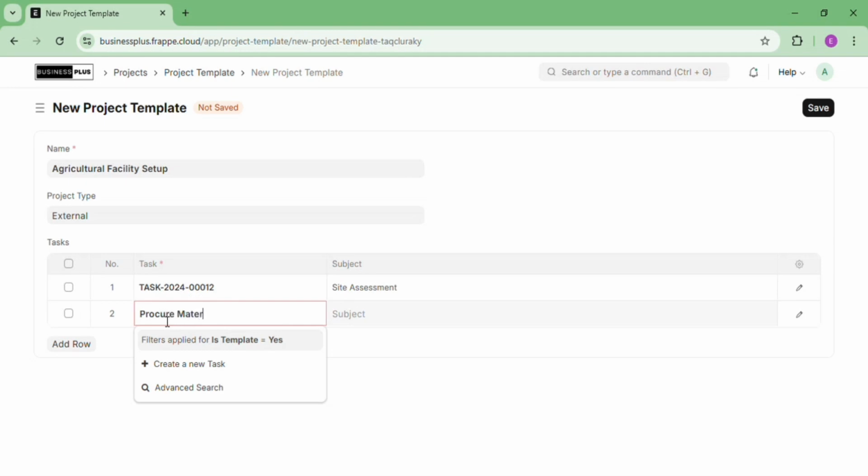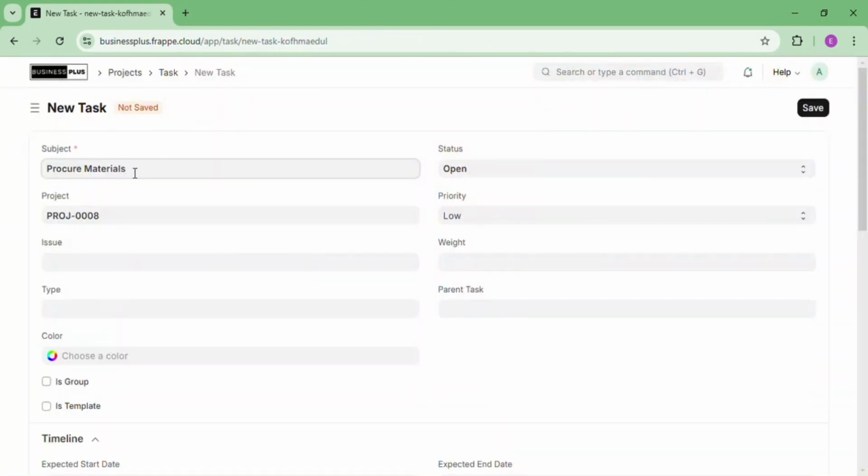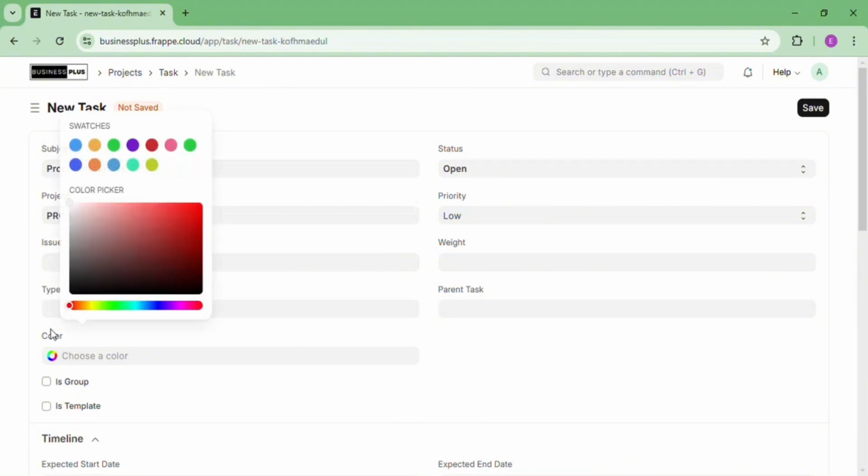So we are going to add another task, for example, procure materials. Then we go through the other steps, right? So you come up with the task name, which is the same as the subject. And the project is already there. The issue, the type, then the color, very important for visualization.